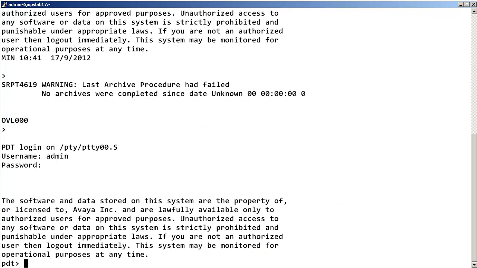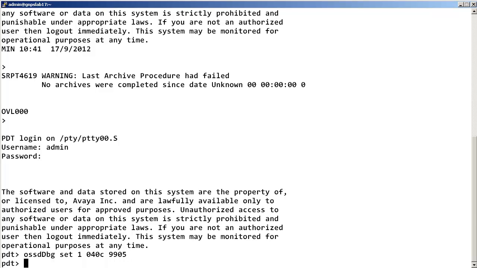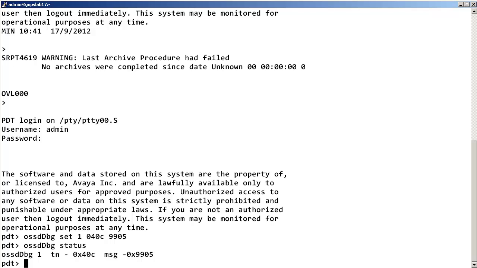To enable the tool for a particular SSD message for a particular TN, enter ossdDbg space set space a number from 1 to 6 representing the number of TNs. In our example, we have 1, space, then the packed TN, space, then the SSD message. To show the status of the tool, enter ossdDbg space status. And for help information, enter ossdDbg space help.